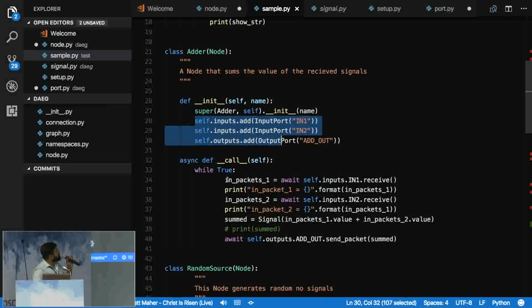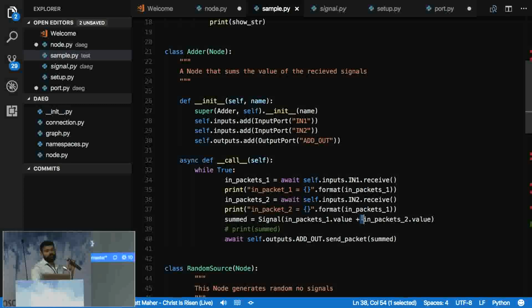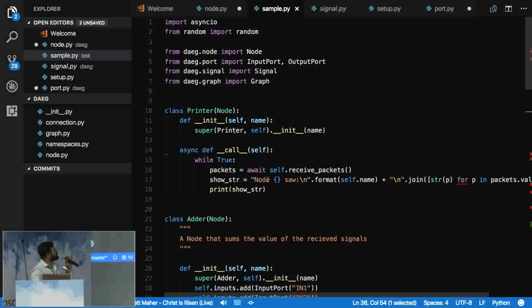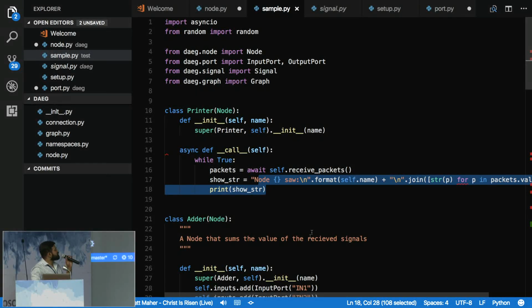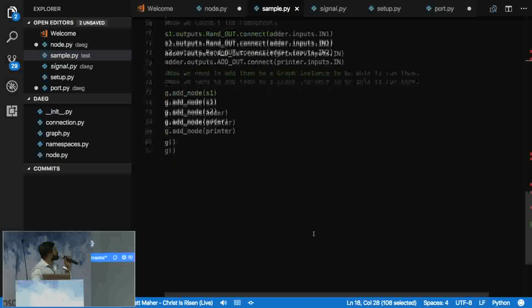It'll take it, and here's the thing. See, it's awaiting on the input to come in, and then it'll take the signal value and add it, right? And then it'll send it to the printer node. The printer node does nothing, it'll just simply print it. That's it.